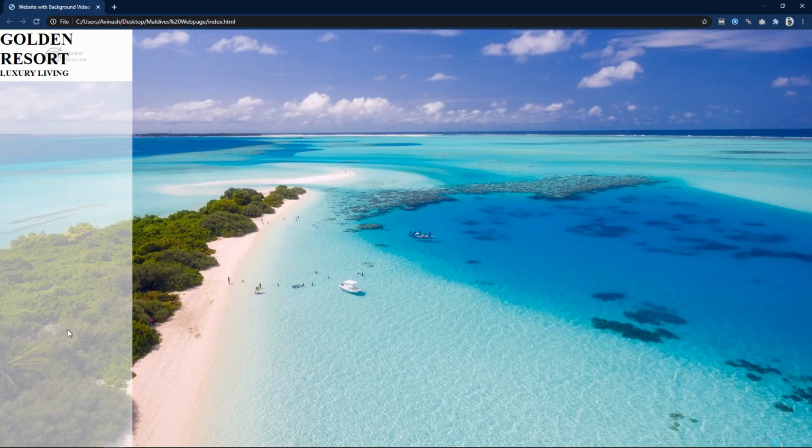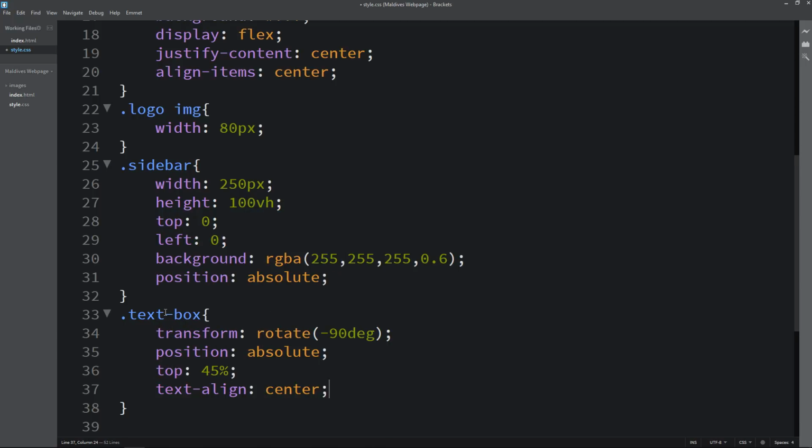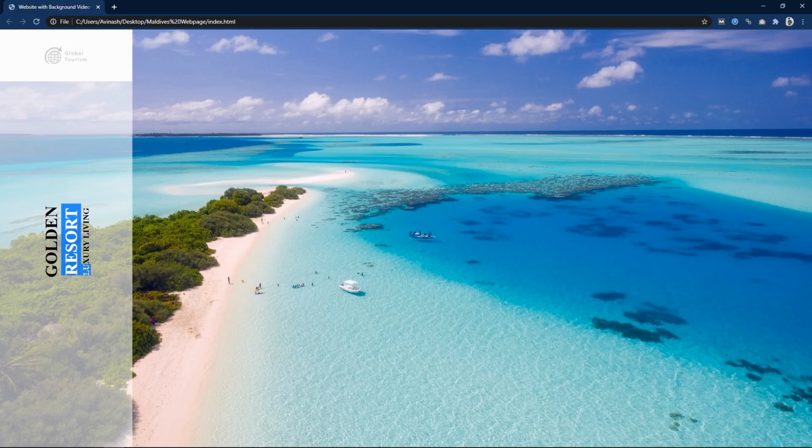Next you can see this text is at the top, so we will copy this class name text box, write it here, and for this one we will write transform rotate -90 degree, position absolute and top 45%, text align center. So now it is here. Now you can see the logo is not clear because the sidebar is over this logo.